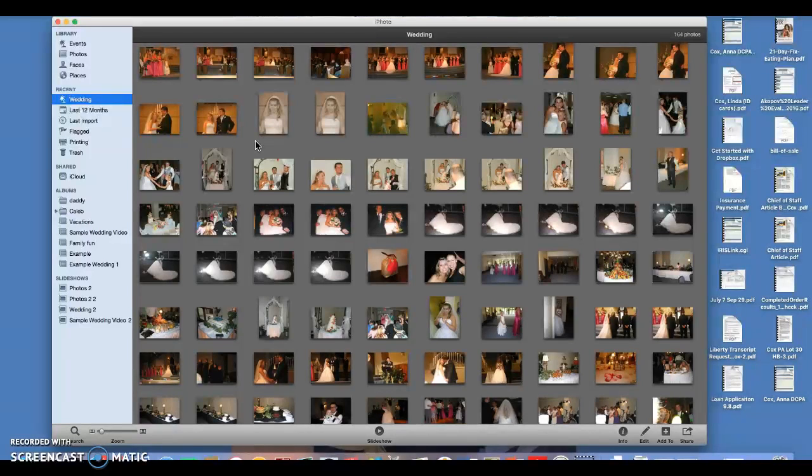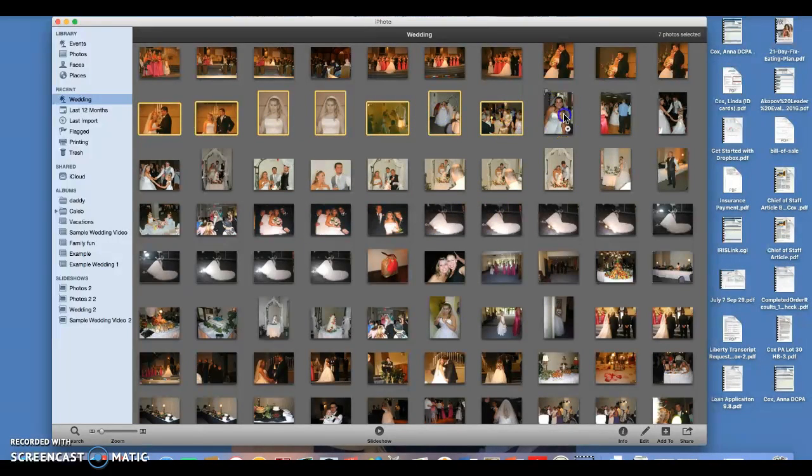And how we're going to do that is we're going to hold down the command button on the keyboard, and with our mouse we're just going to right click on each photo that we want to select. I'm just going to choose the first 10 right here. So 1, 2, 3, 4, 5, 6, 7, 8, 9, and number 10. These photos, as you can tell, have been highlighted with a yellow box, meaning these are photos that I wanted to select for my actual slideshow.